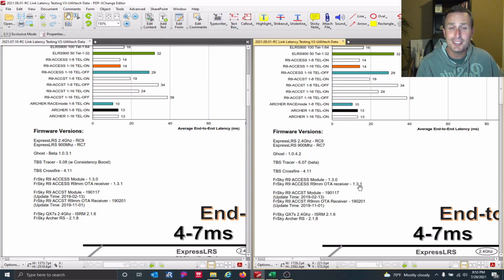So recently on my end-to-end latency test sheets, I added the versions of the firmware, because I'm noticing it makes a difference. It's not like every incremental version necessarily means an improvement for some of these things. You can see on the left here, the first sheet we showed was Ghost Beta 1.0.3.1. And also with that sheet, I was testing out TBS Tracer with the consistency boost of version 5.0.8. This was the sheet that I presented when I did the public video for everybody, where we showed the access data and the Crossfire and all that good stuff.